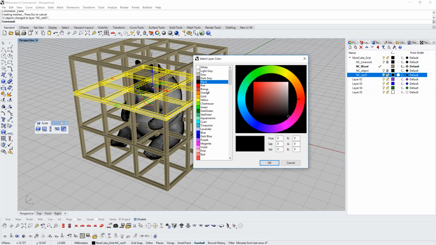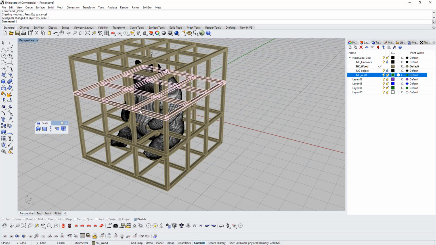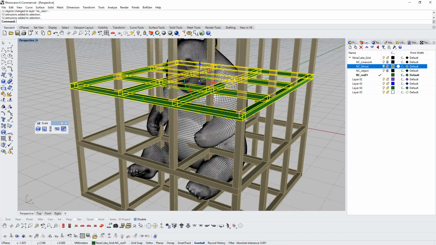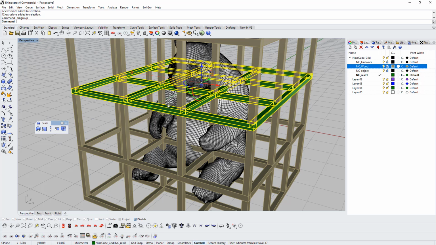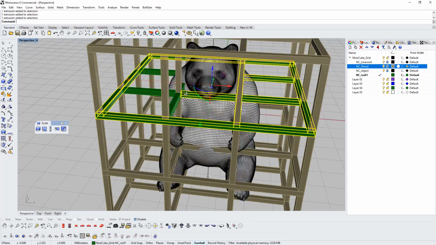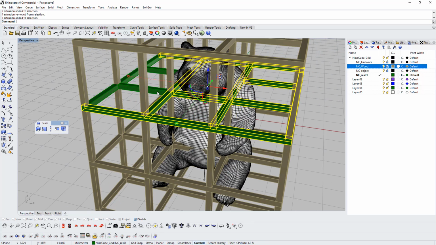I'm going to make it, let's start with, I don't know, dark green. Alright. I'm going to go ahead and switch to that layer and locking. Okay? And what I'm going to do is I'm going to unlock that layer. All I want right now is just one of these long bars. Alright?